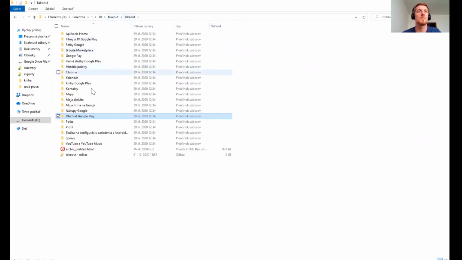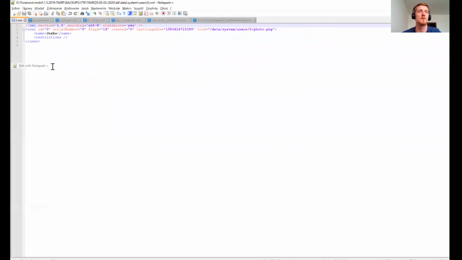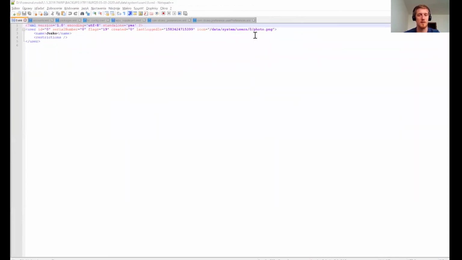Then we can look into a profile of a user. So we want to know more about him or her. As you can see, the name of the user is English forensic analysis with this email, and he is a male. So you can see that in a normal case, I will see here the first name, the family name, and so on. I will know the user better.